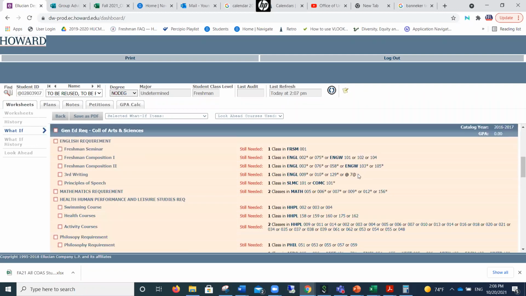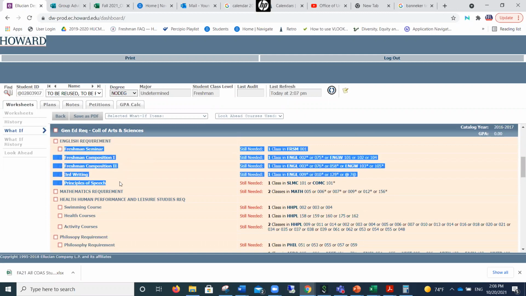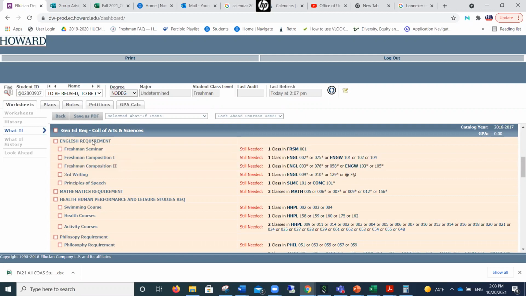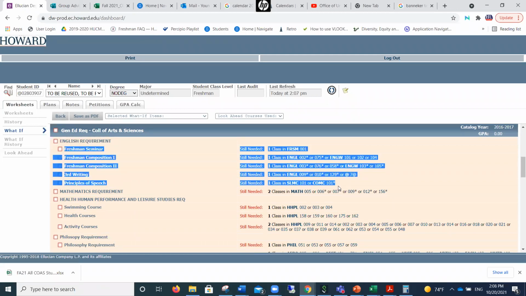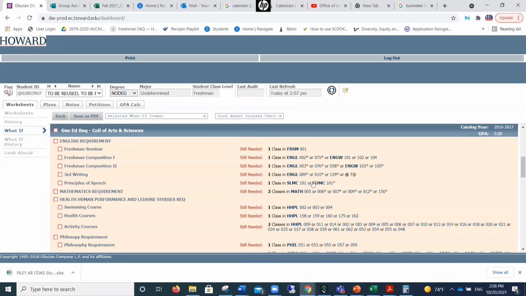So if we come down here to our DegreeWorks, we have our co-op's required courses, your topic, and then your subcategory requirement. Under each topic is a subcategory of requirements that you need to fulfill. If you have access to your DegreeWorks now, you may see that your courses are highlighted in blue and yellow if you've completed those.